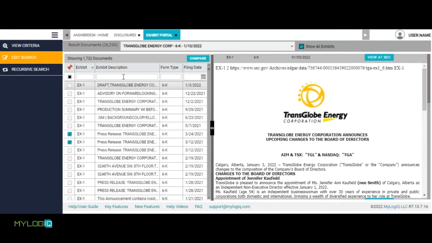On the top of the viewing window, you can click View at SEC to view the document in the SEC EDGAR database. And next to it, you can view the exhibit title, form type, and filing date.